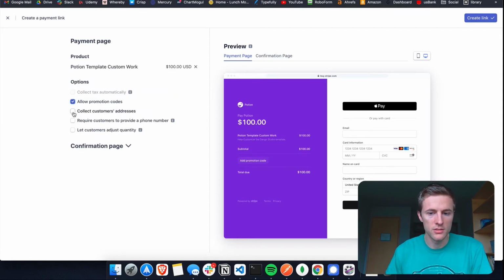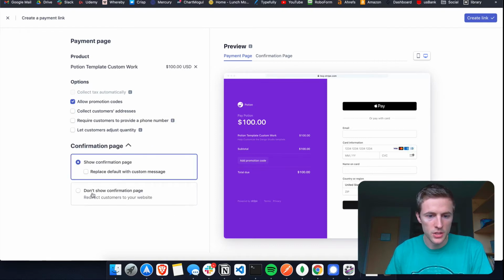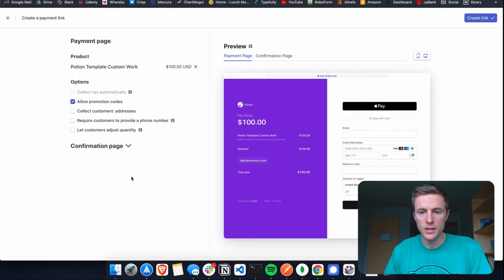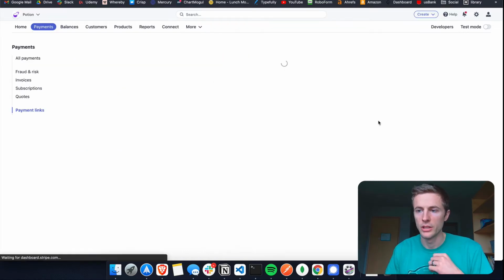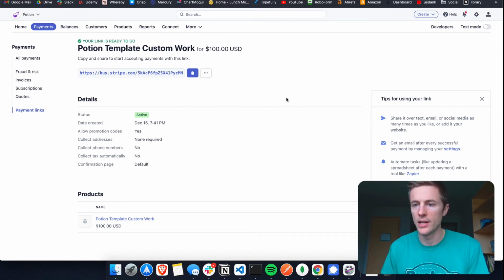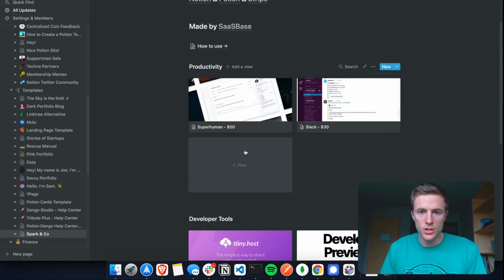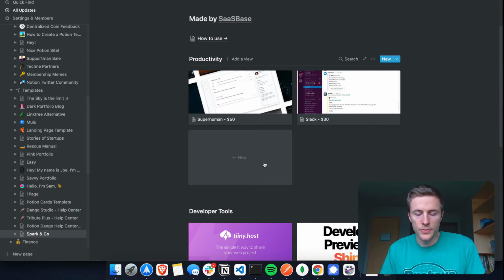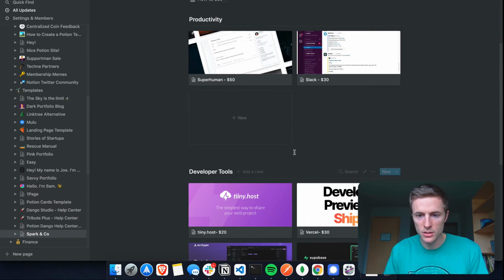You can check these little boxes, say we have a promotion code, we can change if we want to show the confirmation page, but otherwise it's going to take them to this page to actually pay for the product. And so then we'll just click create link. So now we have our link, and all we really have to do is copy it to our clipboard, and anyone that clicks this link will get taken there. So we'll navigate over to Notion where we have our template, which will be your website, and let's add a new one. So all we'll have to do is just add new.